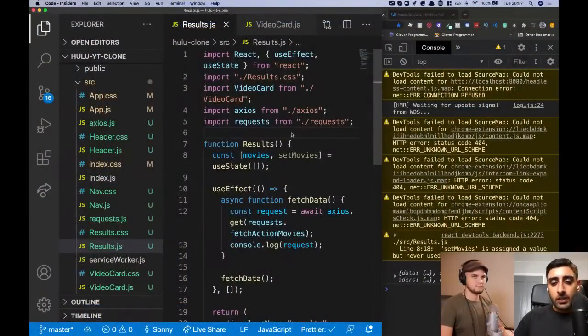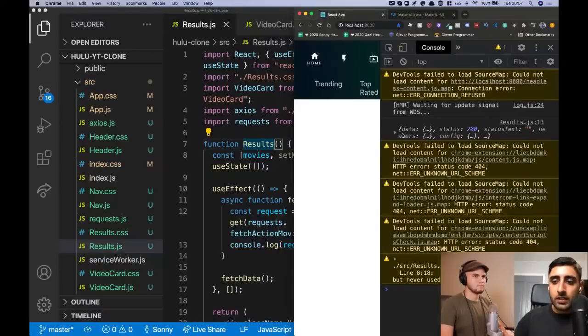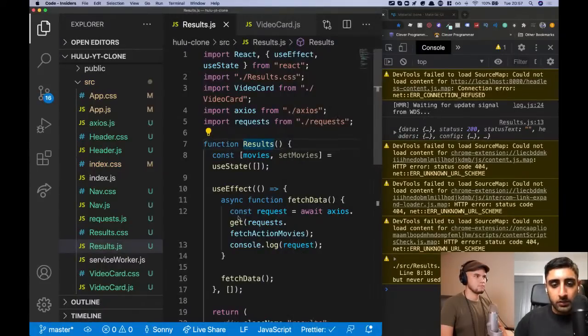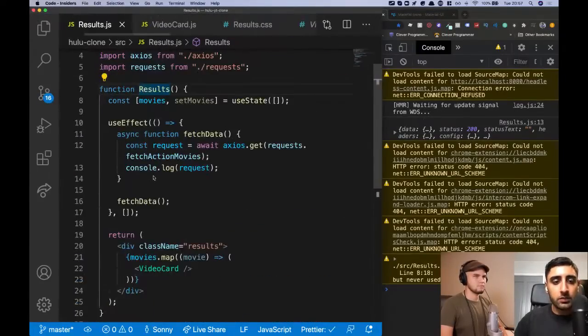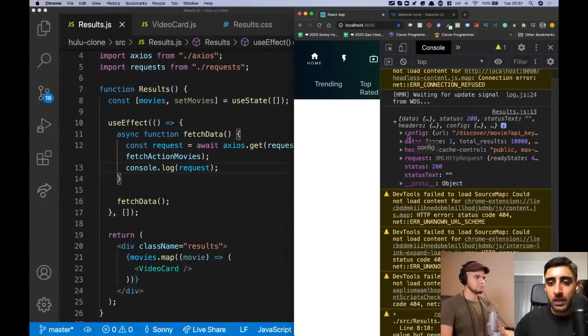Let's go back to the results. So we are back. There we go. Now if I save it and refresh, you can actually see it worked. It says the results. Here we console logged the request. You see this one, we console logged the response. I should actually call it response because it's what we're getting. And you can see here, we've got the data, right?